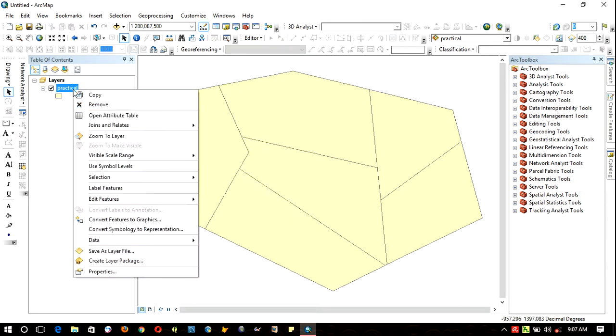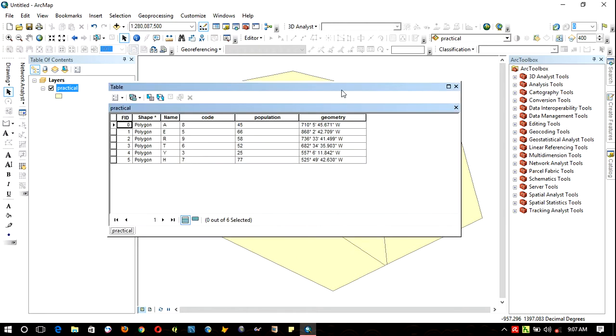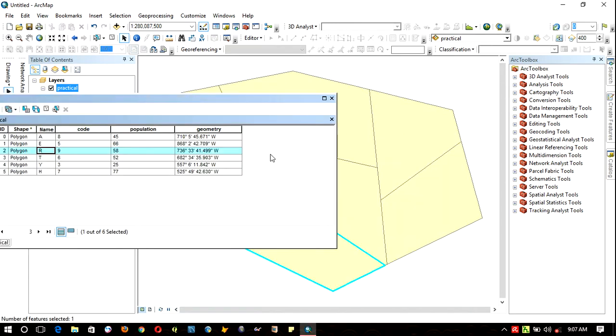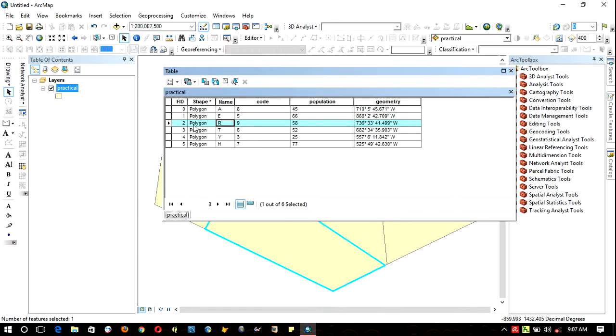Then open the attribute table. For example, name R, this region: its code is 9, its population is 58, and the geometric location is provided here. It's linked with the spatial data.